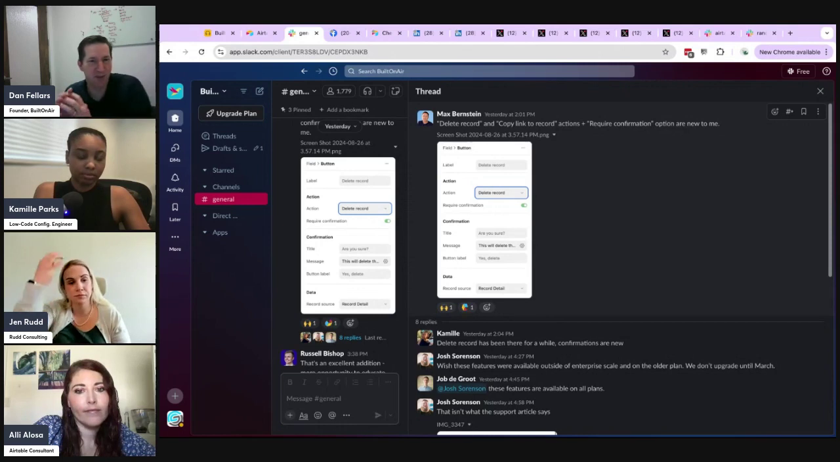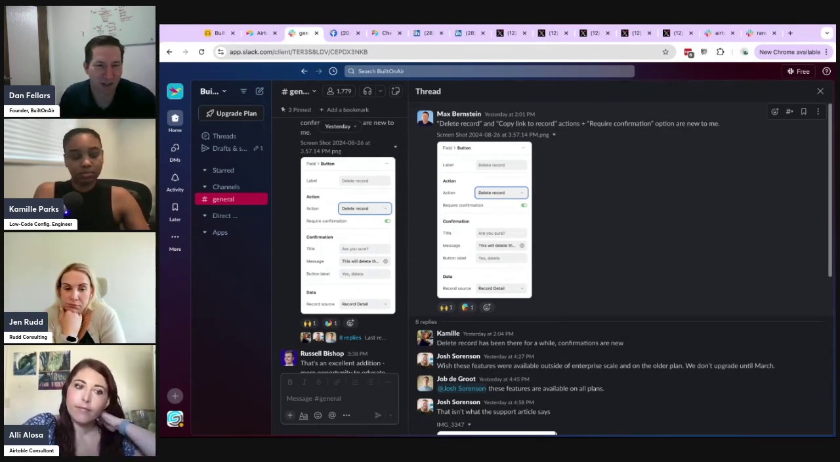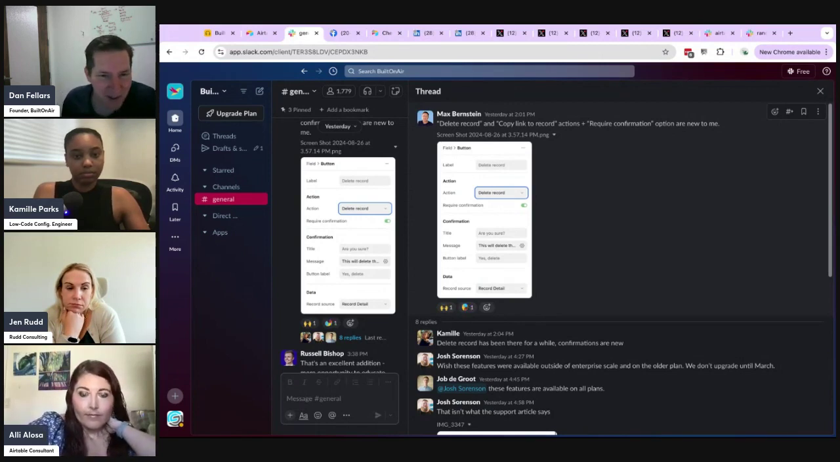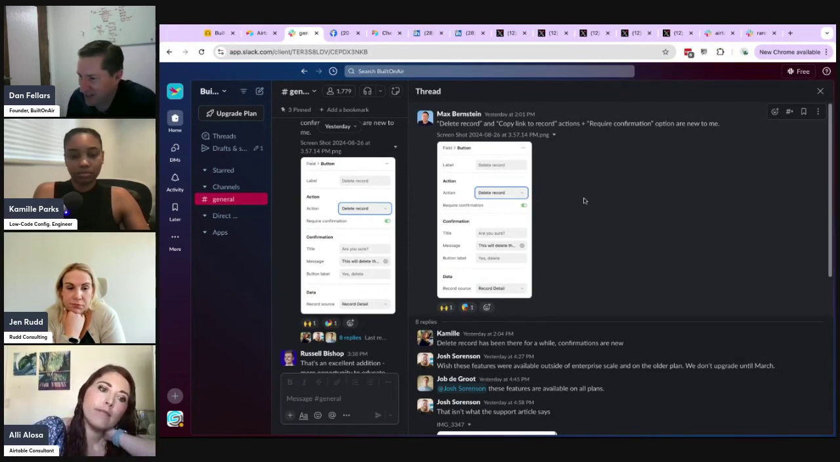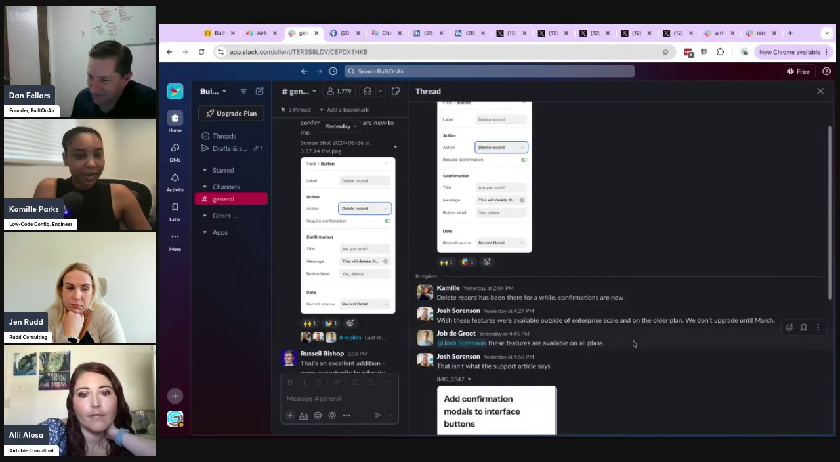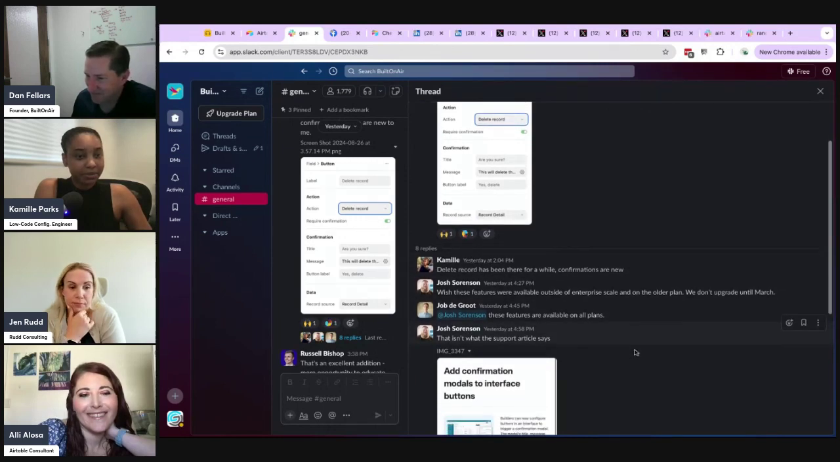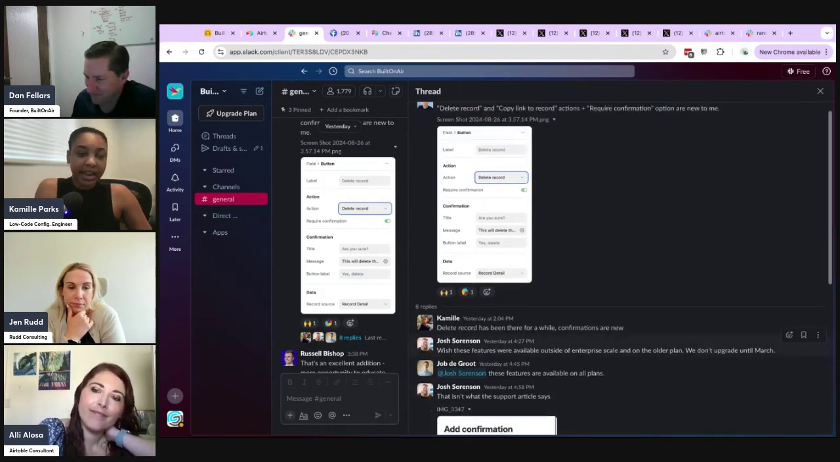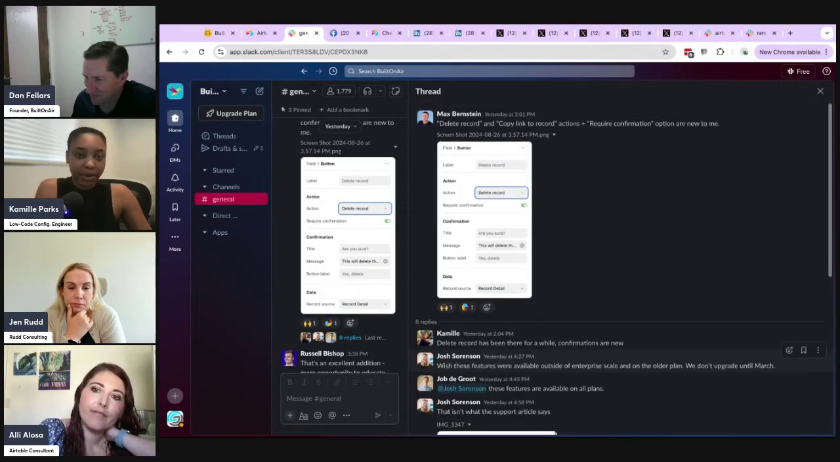So these are inside the button drop down of the actions that you can do, along with the other ones of going to a link and performing an automation, things like that. Looks like Camille, delete records, that's been there for a while. It has for me. Sometimes it's difficult to tell how long a feature's been available publicly versus just on enterprise plans. But I have been able to delete records from a button for a while. But copy link to record, I personally haven't seen before.